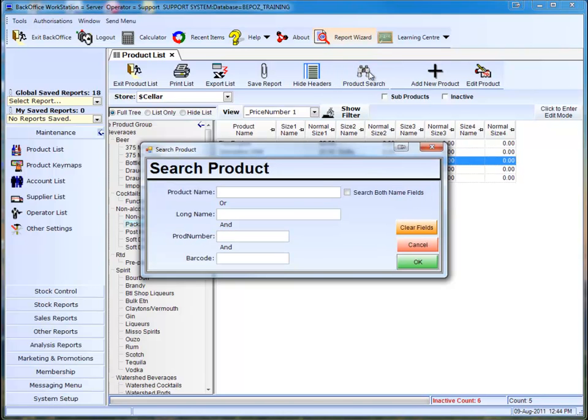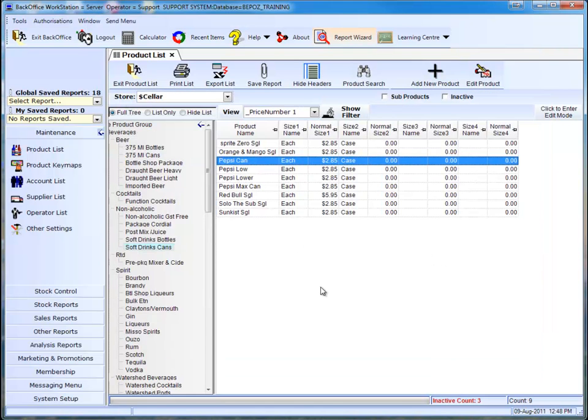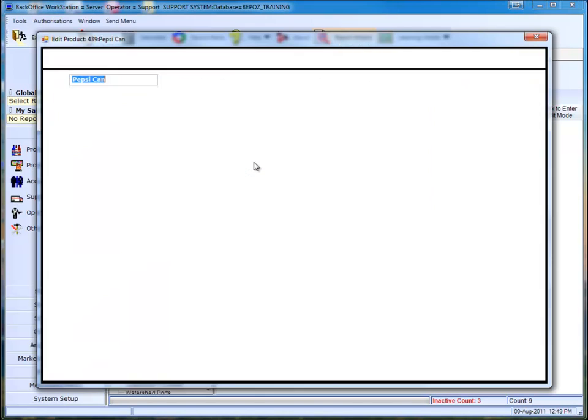Click on product search. With this, we can use the product name, product number, or barcode to find the product. Type in all or some of the product name, click OK, and we're presented with the list of products that match the search criteria. Once we've found the product that we wish to edit, we can either double-click the product, which will take us to the position in the product tree where that product resides, and it will highlight the product. From here, we can simply double-click on the product to edit it.